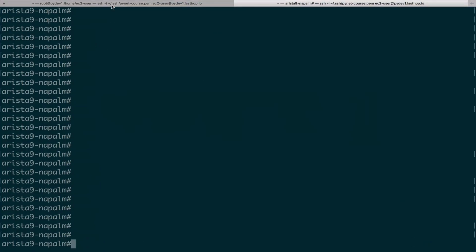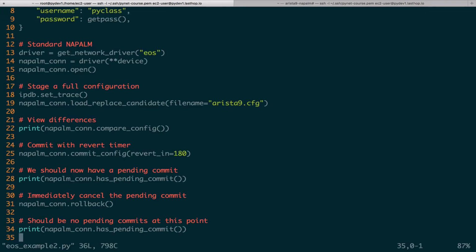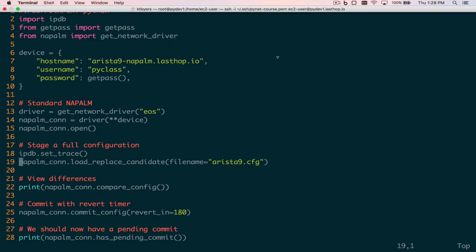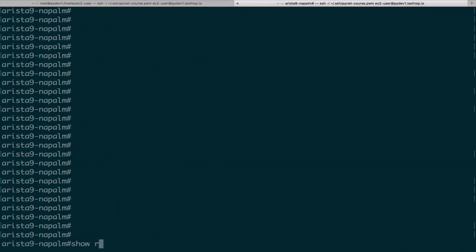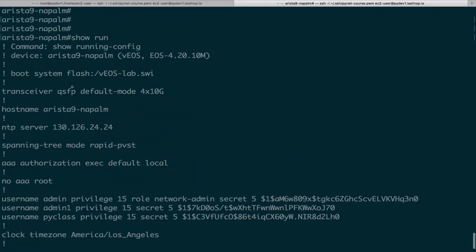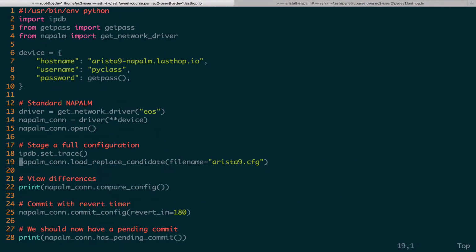So the code is very similar to what I showed you in the earlier example. Once again, we're using an Arista EOS device. We establish a NAPALM connection to that device. And then here, I'm going to load a candidate configuration. First of all, let's make sure that I have eliminated the item we're changing in the config. So we do not have that logging buffer command.